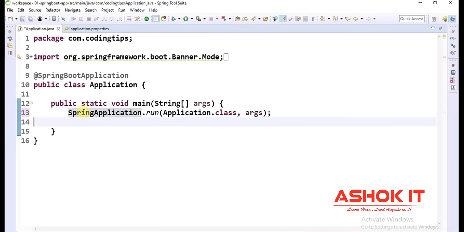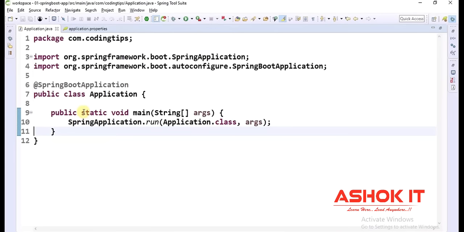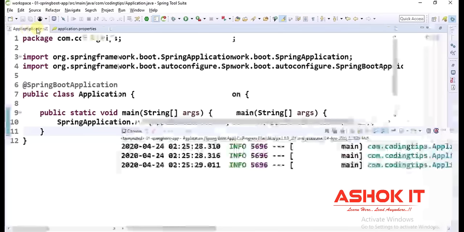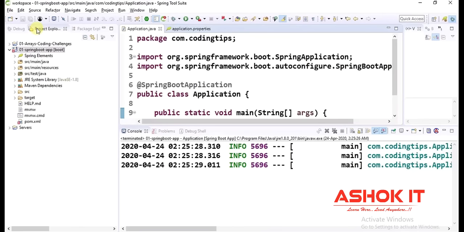Now the next part is how to customize this banner. It is printing Spring as the banner content. I don't want to print that Spring. I want to print my project name, or my company name, as a banner for my application. How to customize that? Spring supports customized banners also. It supports two types of banners. One is a text type banner and another one is an image type banner. Here I'm going to demonstrate the text type banner.